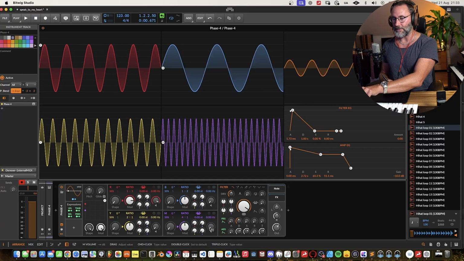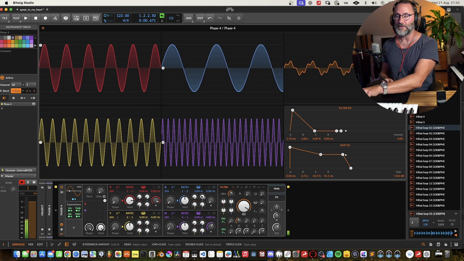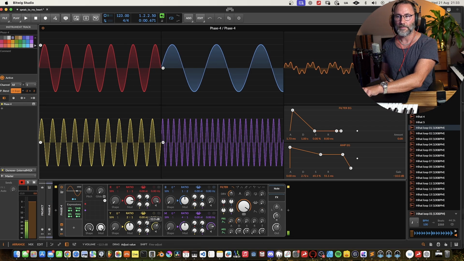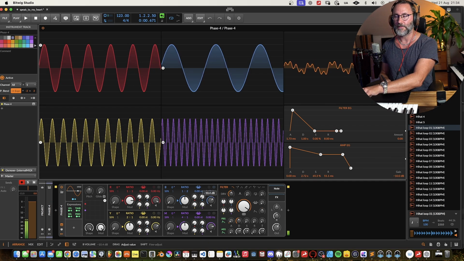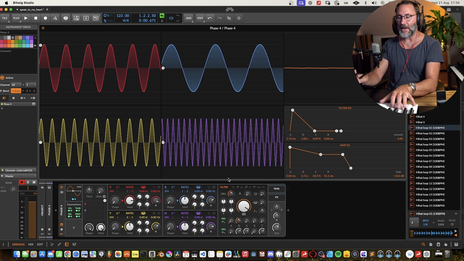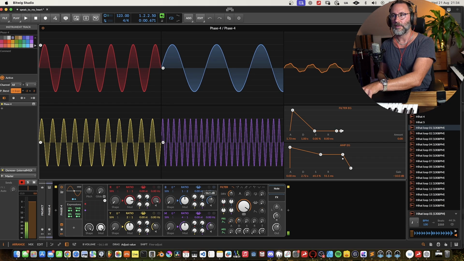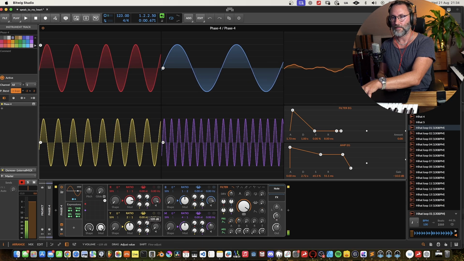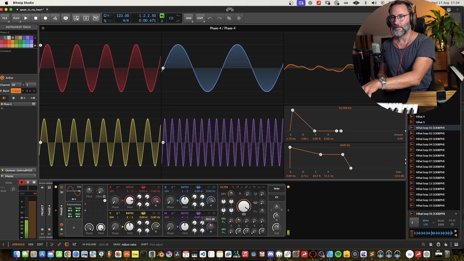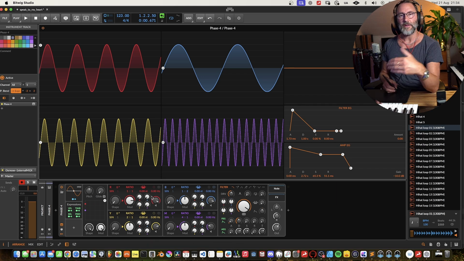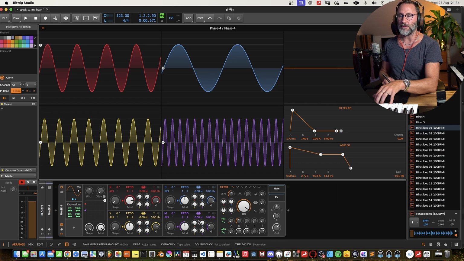So let's listen to the purple one. So that's a really high frequency. So already there, that's one way of creating a pad. But this is not phase modulation or phase synthesis, because we're just activating the volumes of the different oscillators.